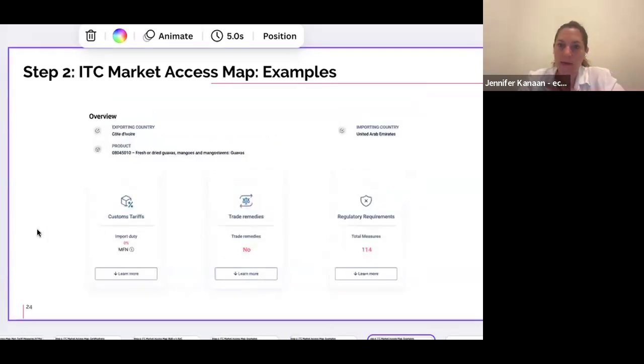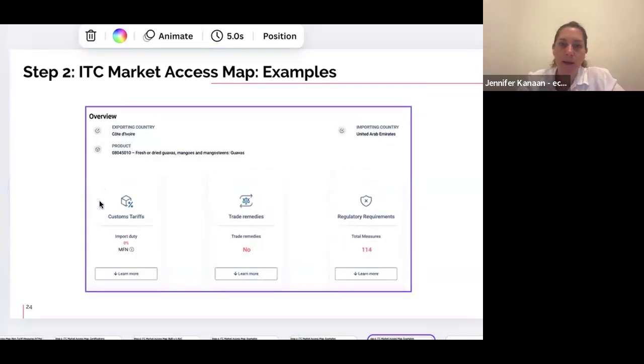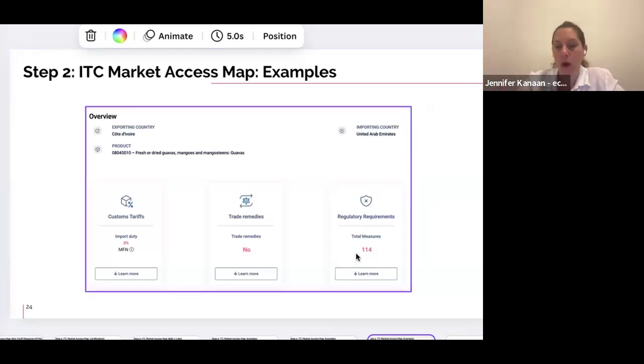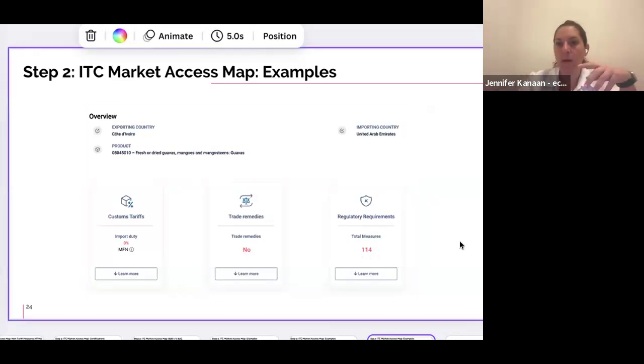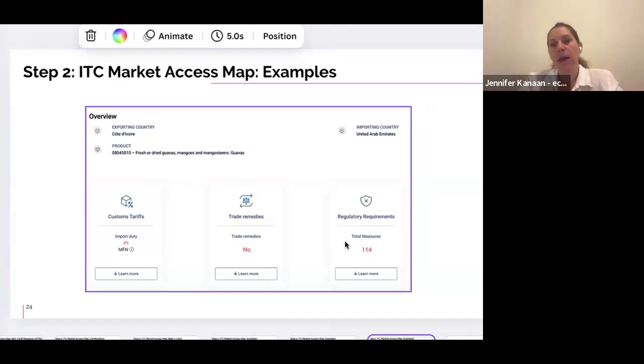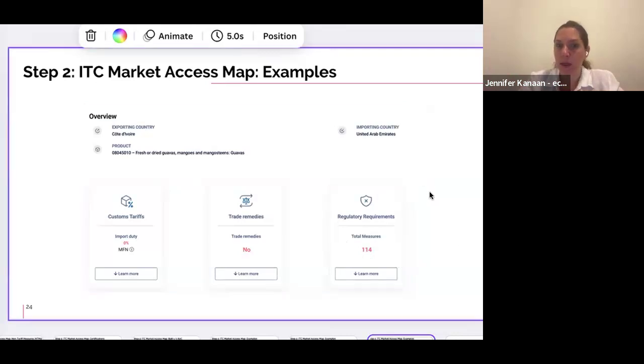We've done the same exercise for the UAE, and you see that the tariffs and the remedies are the same. But the difference is that you have higher regulatory requirements for mangoes being exported from Ivory Coast. You have 114 regulatory requirements. So in that case, it would be way easier, again depending on what the actual requirements are, to think about starting with France as a first market instead of the UAE.